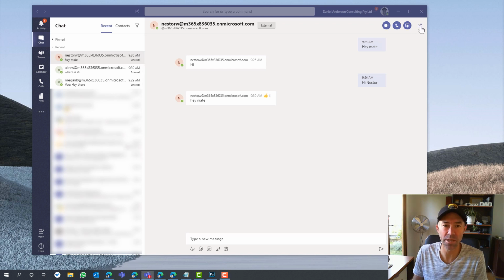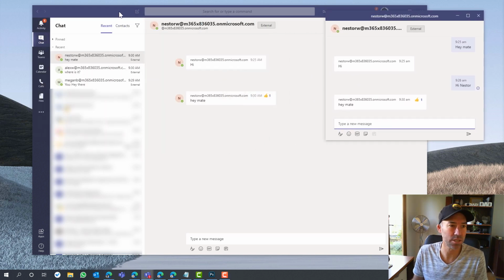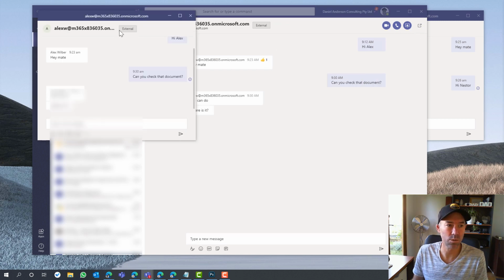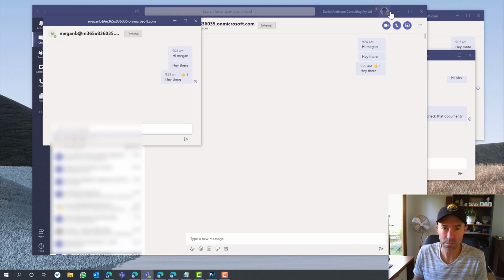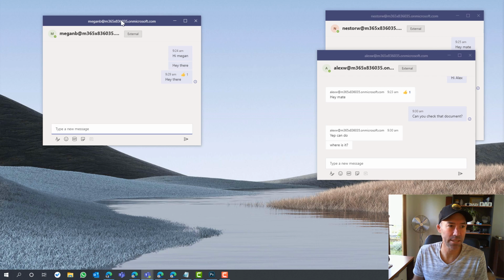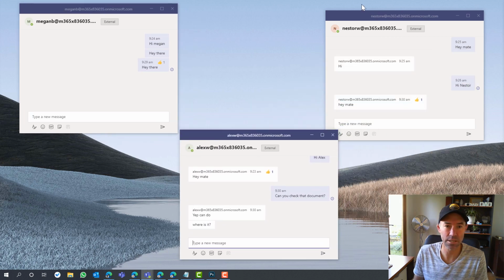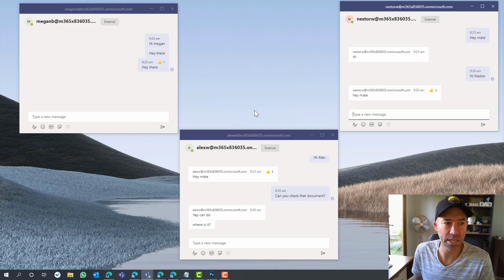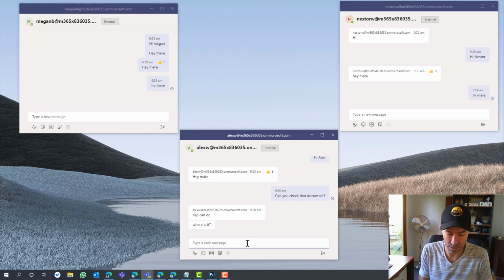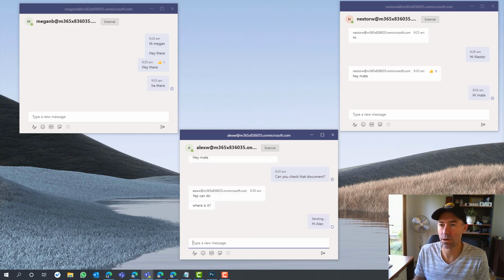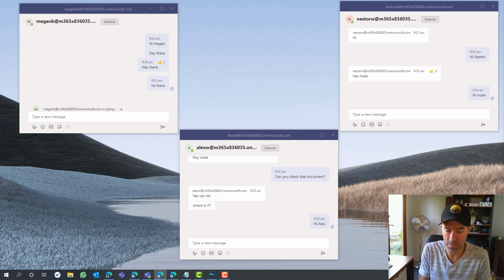I'm just going to go ahead and pop these 3 chats out into separate windows, and we'll get them all arranged on the screen. So I've got 3 active chats going on. I'll minimize my main Teams window and I'll organize these chats like so. You can see here we've got 3 chats going on. So I can be chatting to Megan and then Nesta and also Alex as well. On the other screen, I've got all these set up also. I'm just going to reply back and you can see them coming back into the screen there.